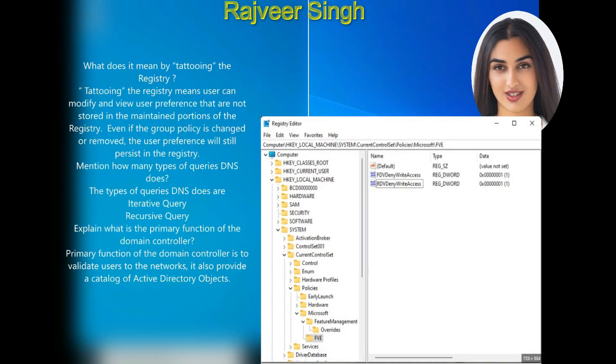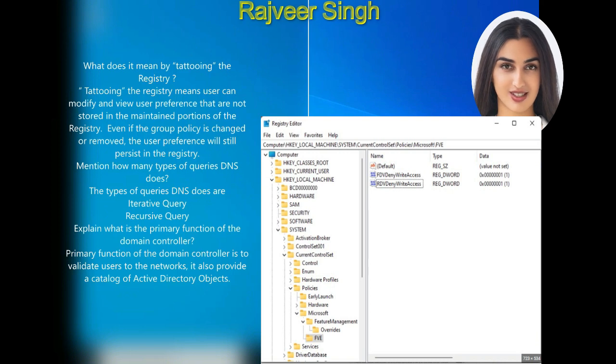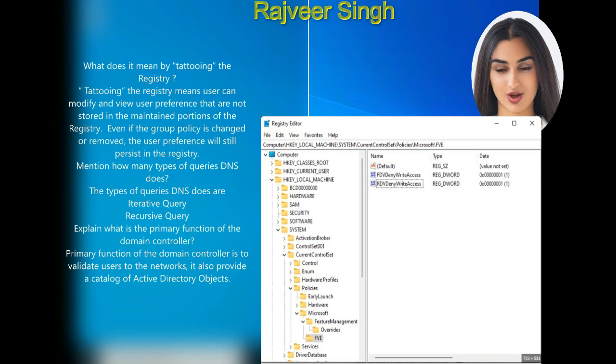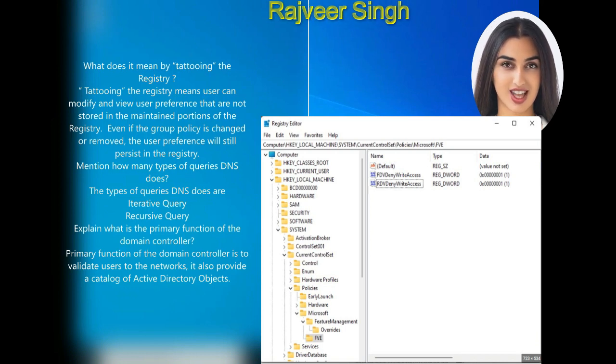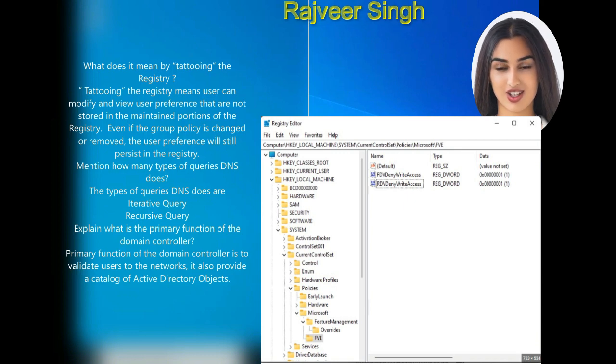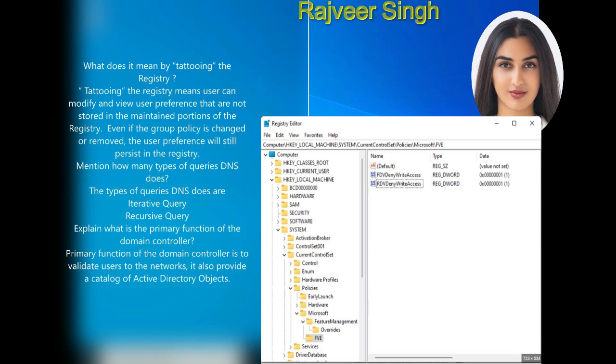What does it mean by tattooing the registry? Tattooing the registry means the user can modify and view user preferences that are not stored in the maintained portions of the registry. Even if the group policy is changed or removed, the user preference will still persist in the registry.